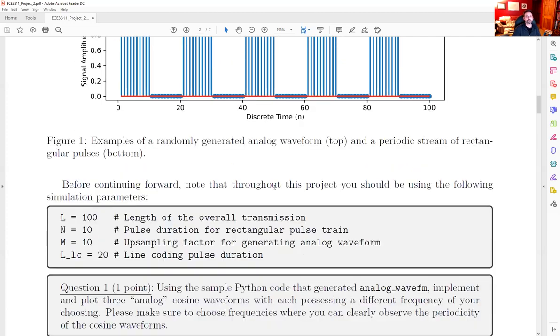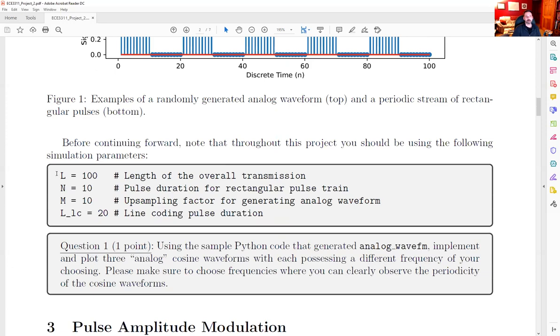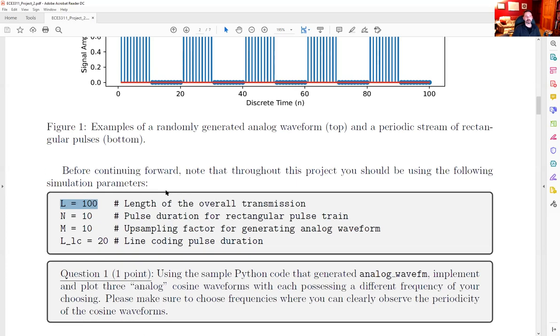All right. Just before continuing, a heads up: for a good chunk of this project, including line coding, we're going to be using these specifications. We're going to be using 100 samples, so that's the length of the overall transmission.